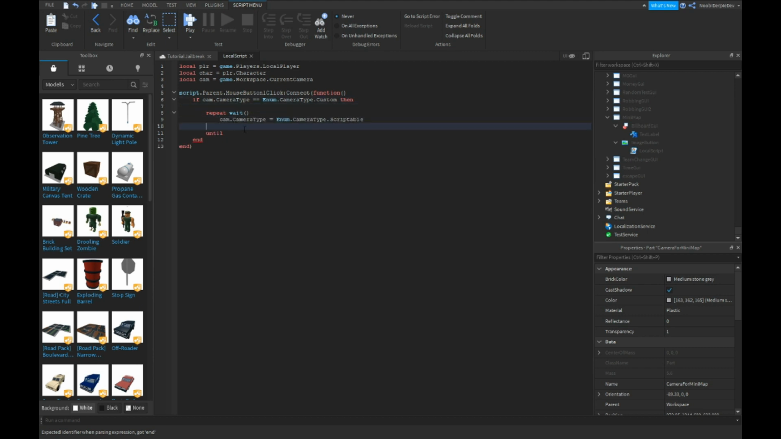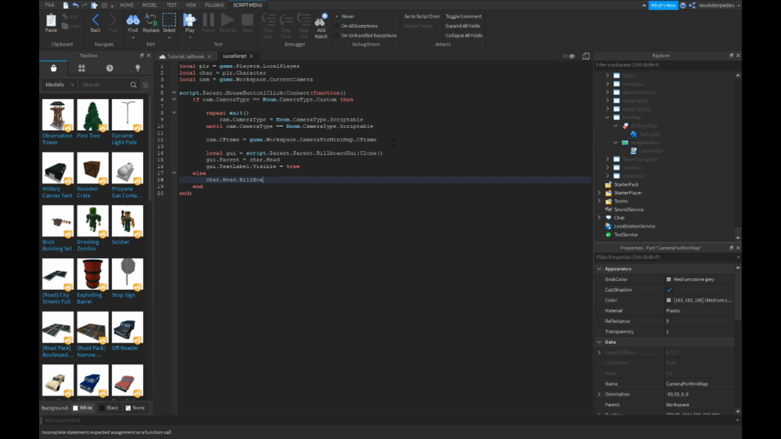Just like that. Cam.CFrame equals game.Workspace.CameraForMinimap.CFrame. Put an equals here, .CFrame. Local gui is script.Parent.Parent.BillboardGui:Clone. gui.Parent is equals to char.Head. gui.TextLabel.Visible is equals to true, else char.Head.BillboardGui:Destroy. Cam.CameraType is equals to Enum.CameraType.Custom.